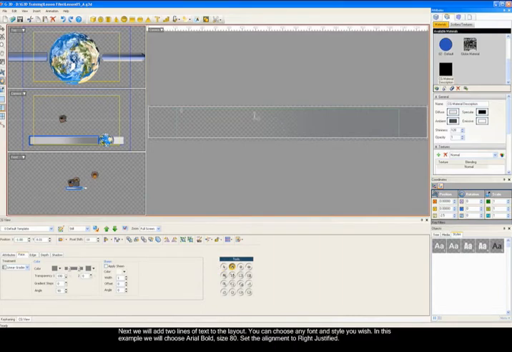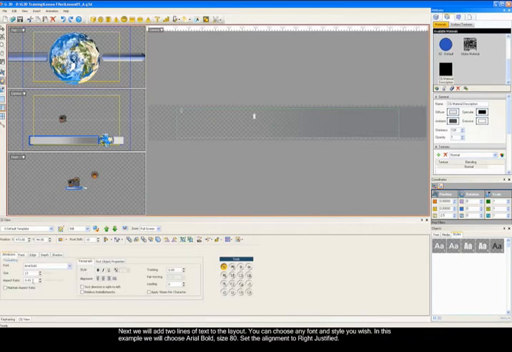Next, we will add 2 lines of text to the layout. You can choose any font and style you wish. In this example, we will choose Arial Bold, size 80. Set the alignment to Right Justified.